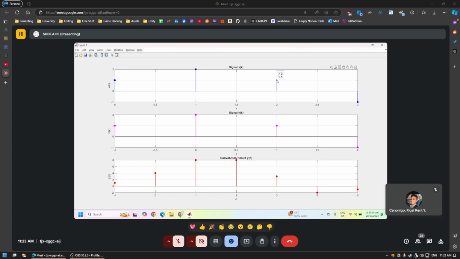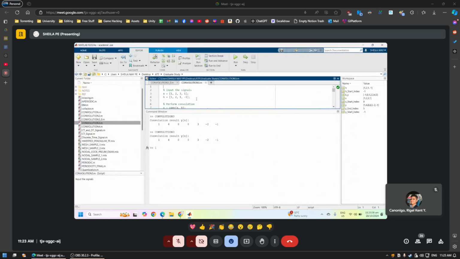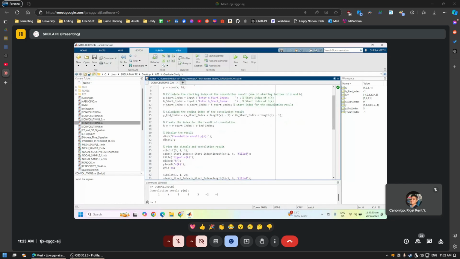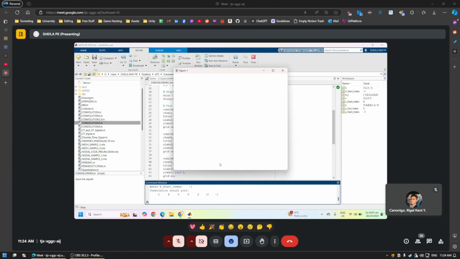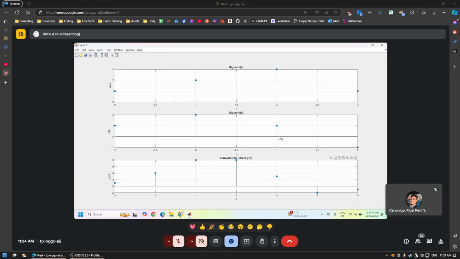This is supposed to be 1, 2, 3, 1. What I will change in the class is just the color. So here, sorry, X is blue, and H is at 0, negative 1. Or you can just have that in blue. What I did in class was only change the color. Okay. 1, 2, 3, 1. 1, 2, 1, negative 1. And for the convolution result, you can have this one.